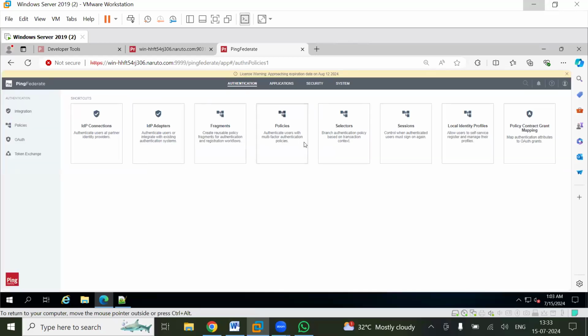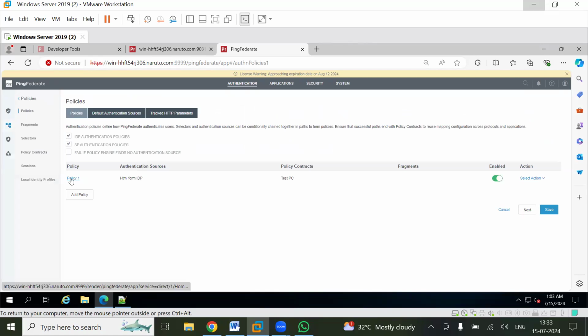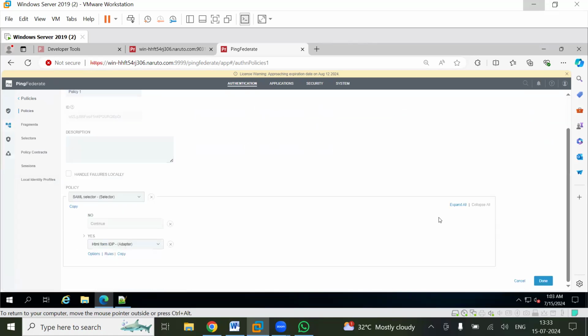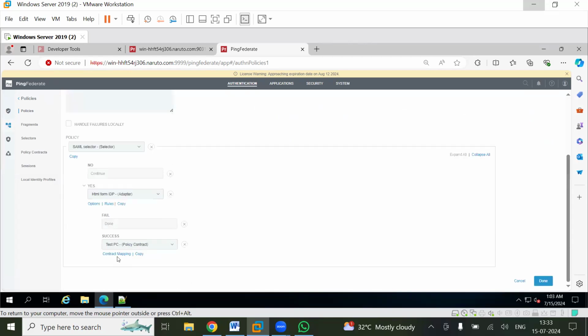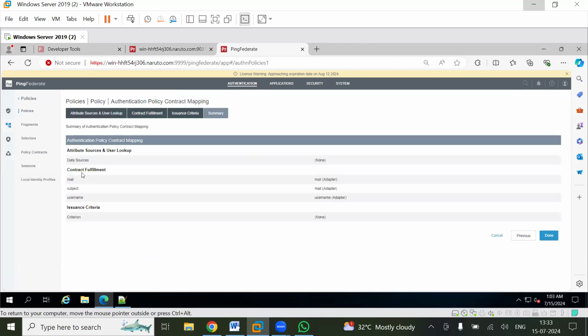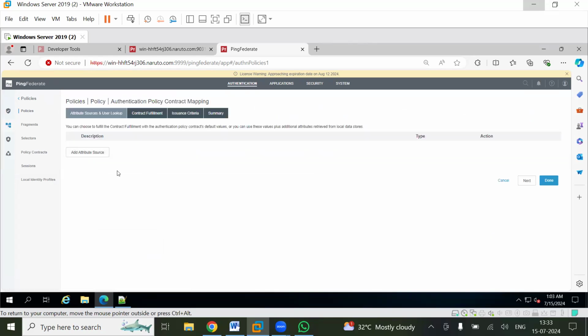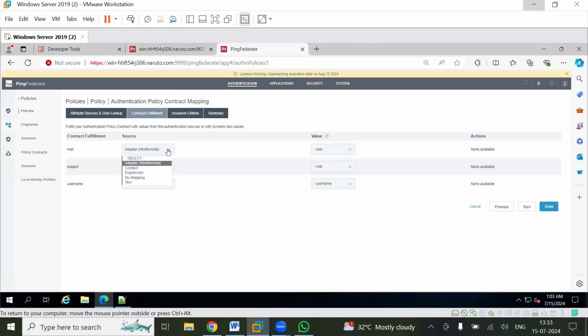So now, if you come over here in the policy, here in the contract mapping, if I add a data store, my policy contract is going to get the value from the data store. But since I'm not adding the data store, what I'm trying to do is get the values directly from the adapter. So whatever values the adapter is getting, I'm going to send the same through my policy contract to the application.